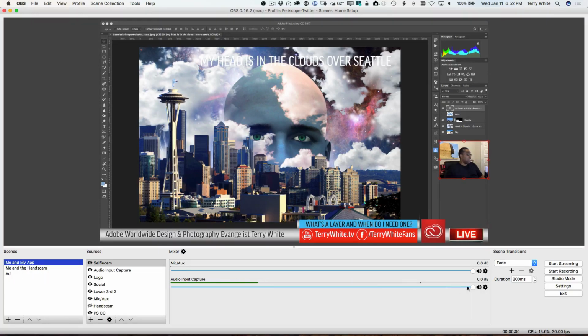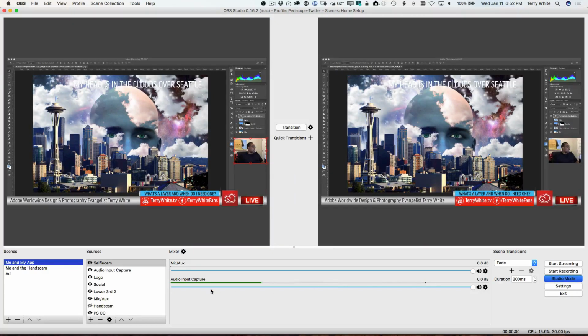And of course, when you're in studio mode, you can go in and switch sources this way. Then when you're ready, just hit transition and it'll transition back and forth. That way you don't have to keep selecting them in the scenes menu. You just toggle back and forth by hitting one button or one keyboard shortcut as needed.